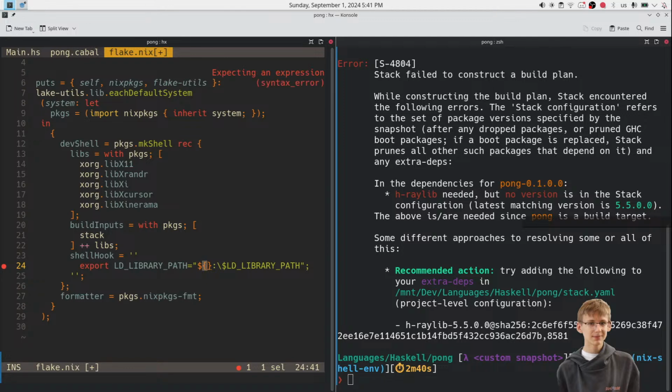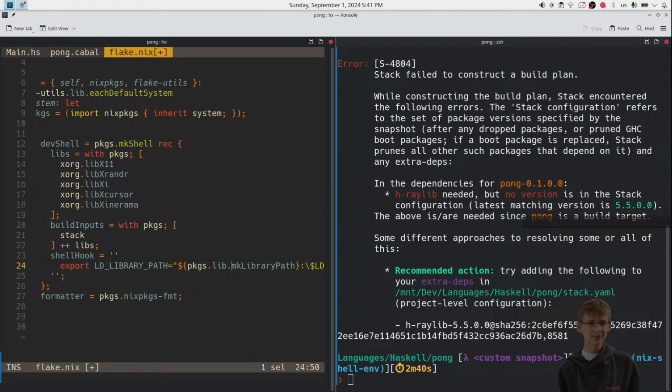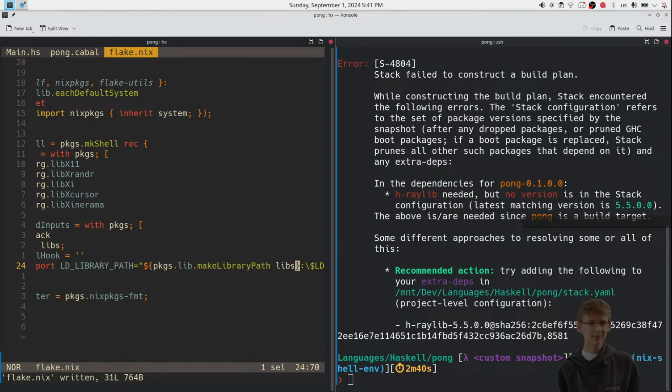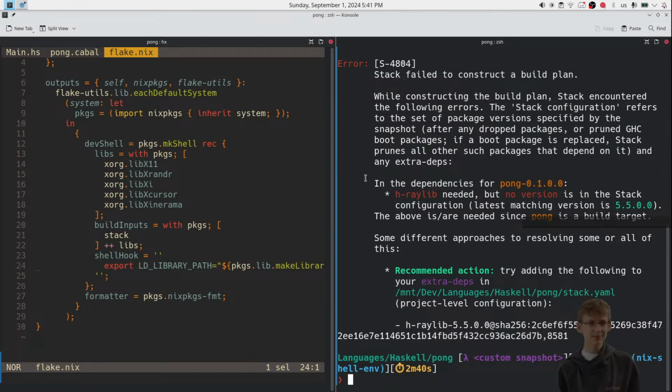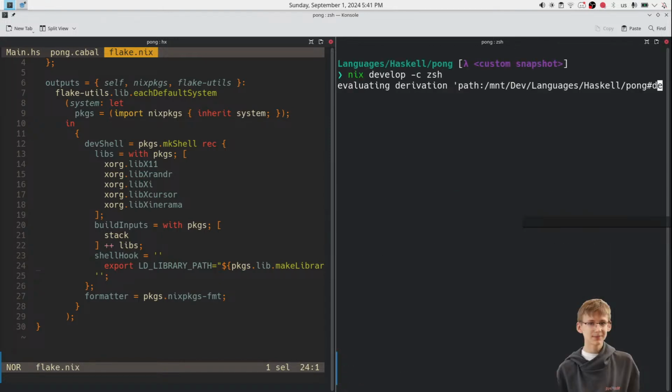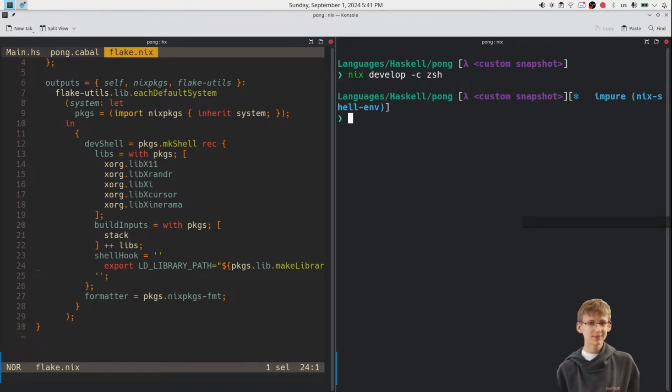Okay, so let's add just lib. Oh wait, it's make. Okay, so it is actually in here, libs. I think that's how nix develop relating derivation is gonna work. Is it gonna work first try? Can we get Nix first try?